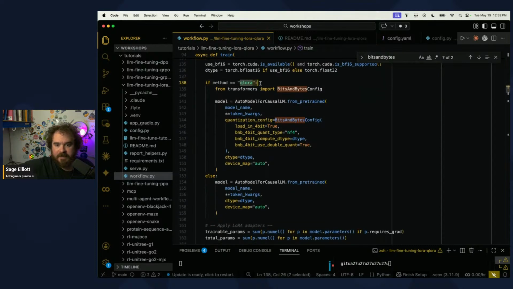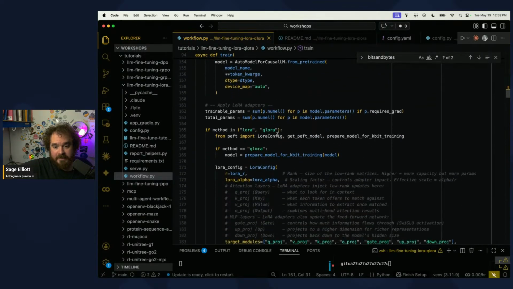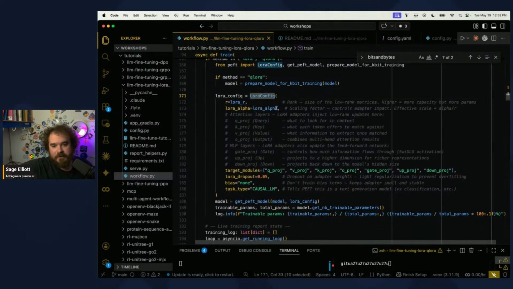So then we're saying if the method was QLoRA, if you were here at the slides at the beginning, this is where that bitsandbytes configuration came in. So we're importing from transformers the BitsAndBytesConfig, and then we're setting what bit width we want to quantize the model down to. And then we are checking to see if it has LoRA or QLoRA. Then we're going to set the LoRA config, and we use LoraConfig, passing in these parameters.